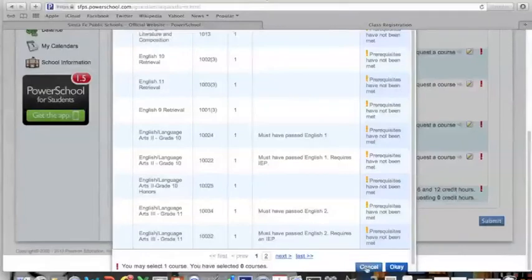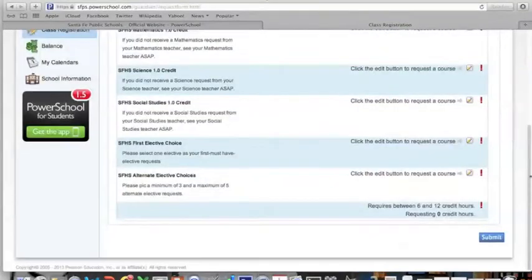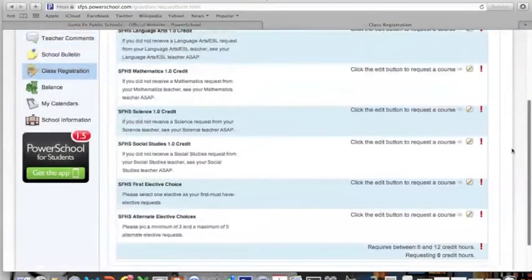So I'm going to go ahead and cancel out of the language arts grouping. I'm going to skip mathematics and go ahead and go to science. Again, to access the courses for that group, I'm going to click on the pencil icon.